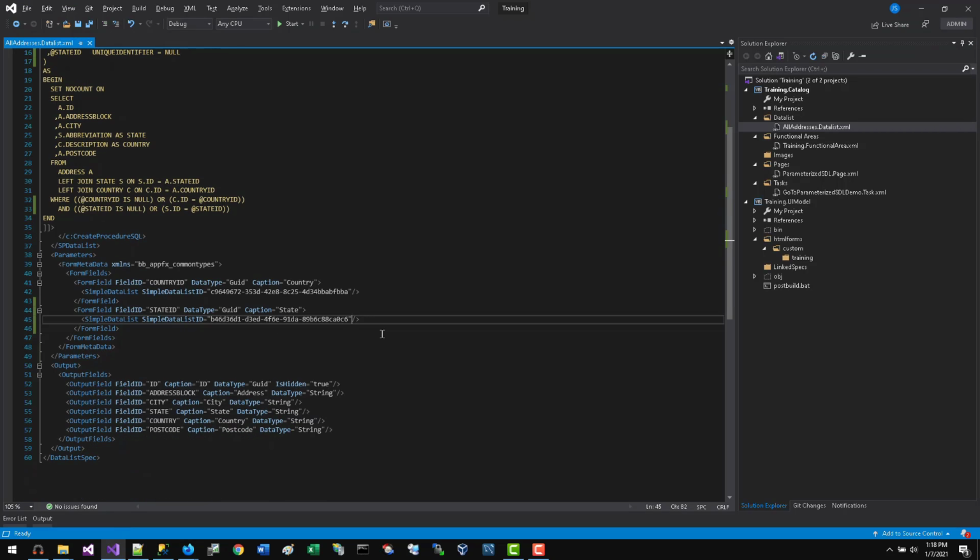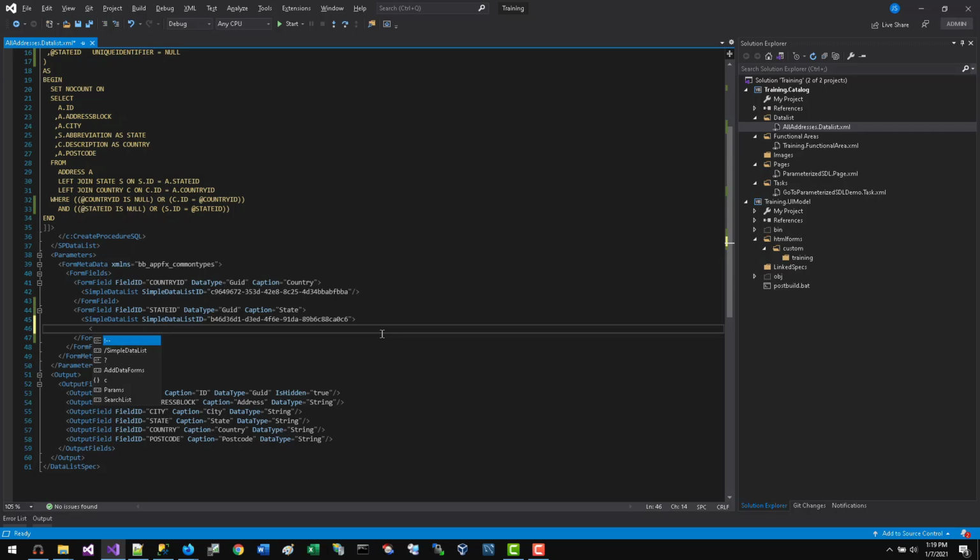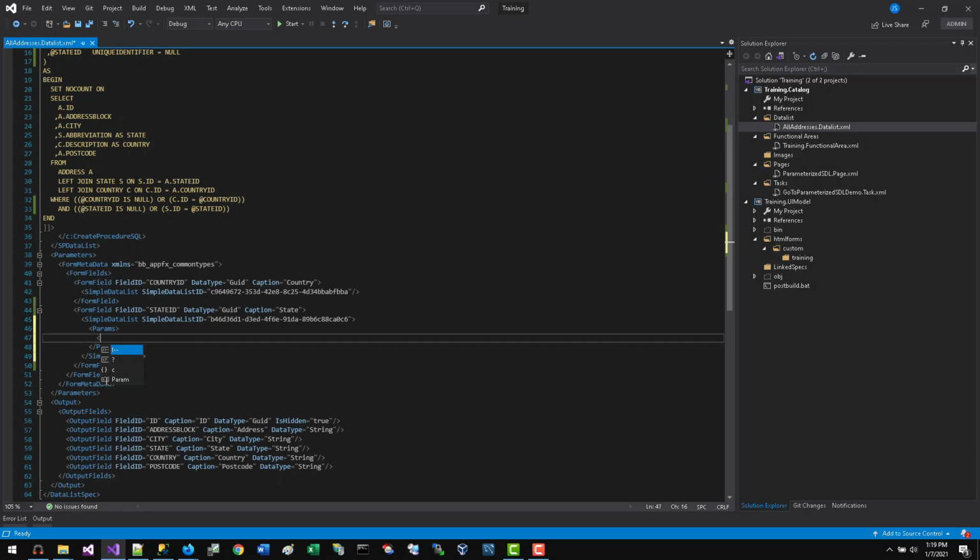Go down here in your spec to the state ID simple data list. I don't want to just populate a simple data list. I want to elaborate on that a little bit. I want to say this simple data list has some parameters. There's a params tag, and you can have as many parameters as you like. We just want one, and it's called country ID.